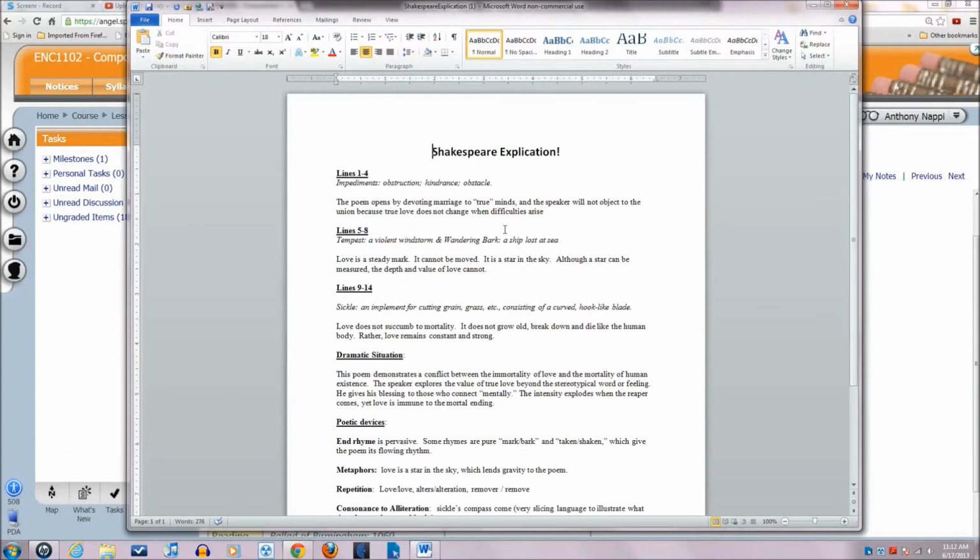If the poem only has one stanza, then try to break it up so that you're dealing with 5 lines at a time. This one was all one stanza. So I broke it up lines 1 through 4, 5 through 8, 9 through 14. And then define the terms. Explain what's happening in that little chunk of information.